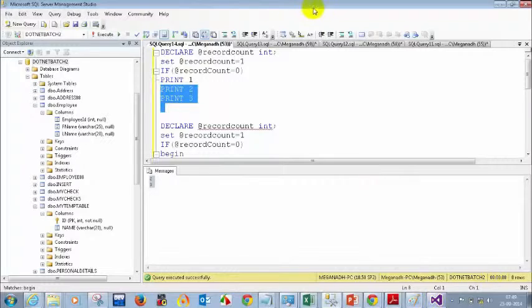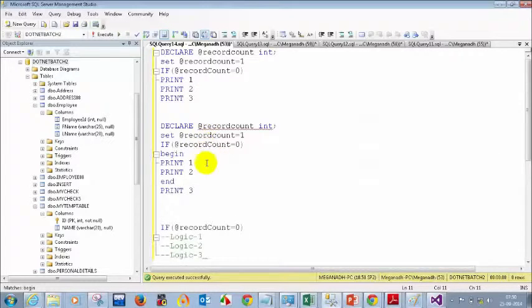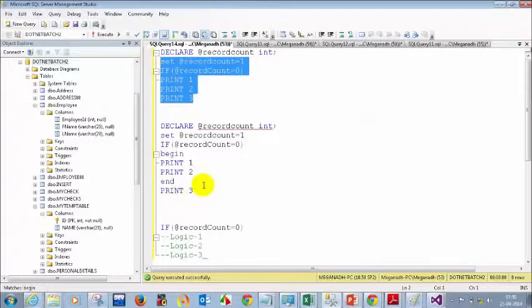How about others? Everyone understood? Please ping me in the chat window if you guys understood this. Anyone? Anyone in the class understood the difference between this and this?